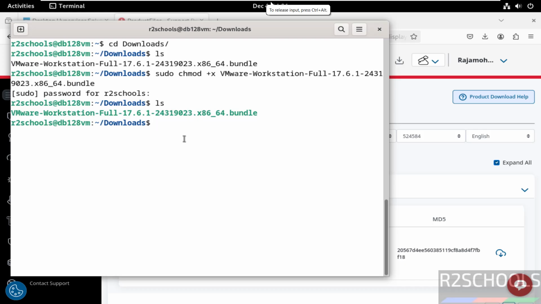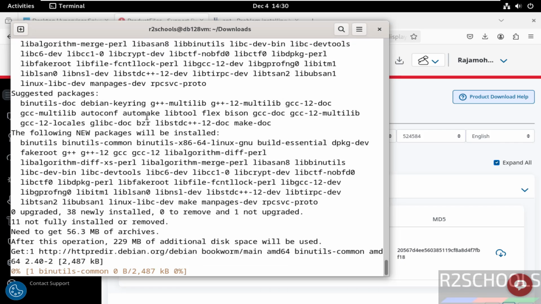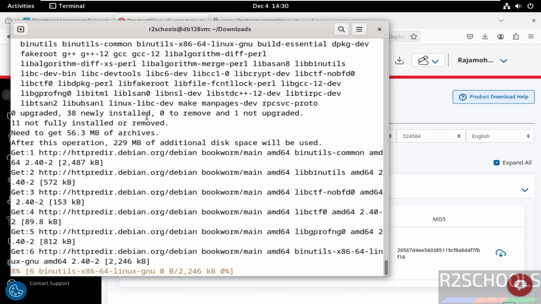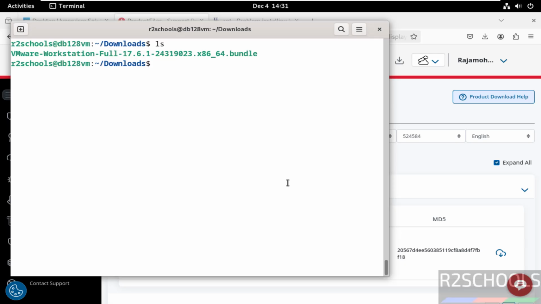Then install the prerequisites, that is sudo apt install perl build-essential gcc make. Otherwise it will throw an error. -y. Hit enter. Ctrl+F. See, we have installed the required packages. Now execute this file. sudo ./VMware, give the tab, hit enter.